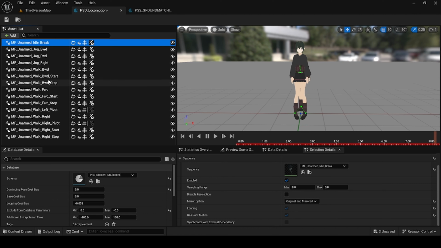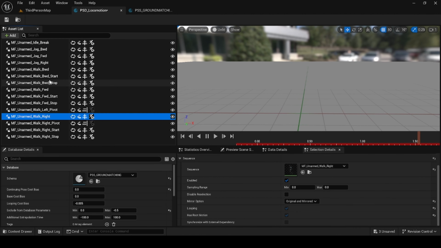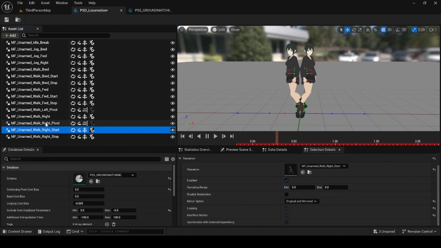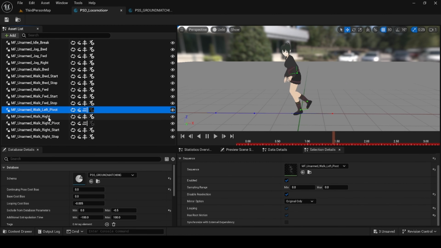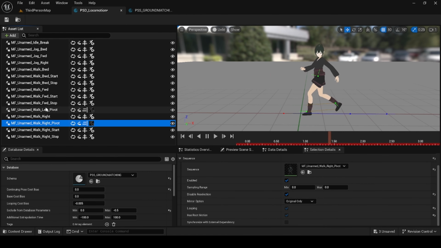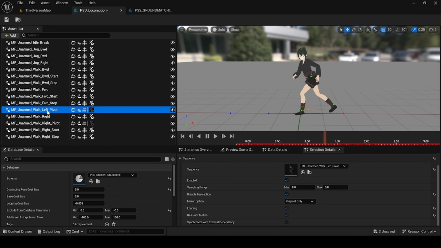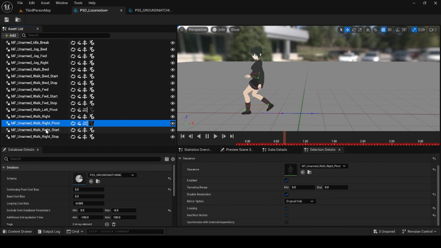So as you can see, I only have the walk right, no need for any walk left. I do have the left pivot, not the right pivot. It just looks better, so that's the one I'll keep. I think I have, yeah, I do have the right pivot also. Yeah, so I do have both, using the Lyra animations.